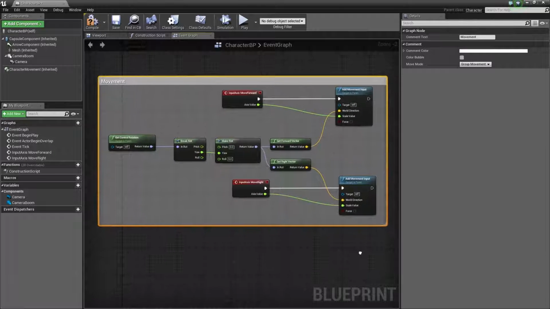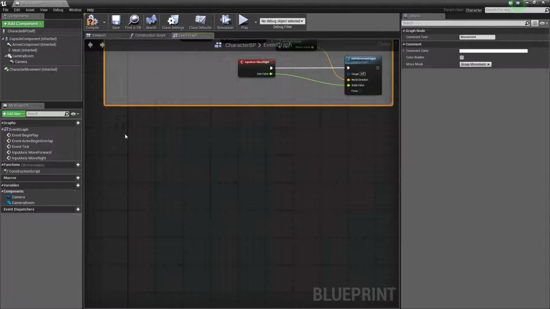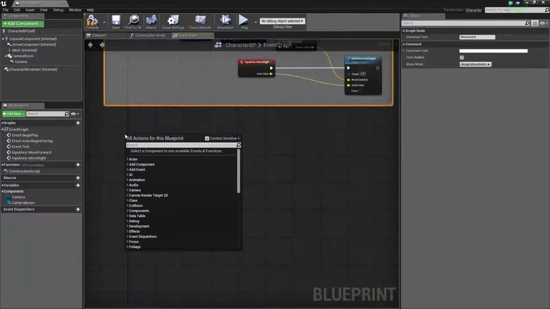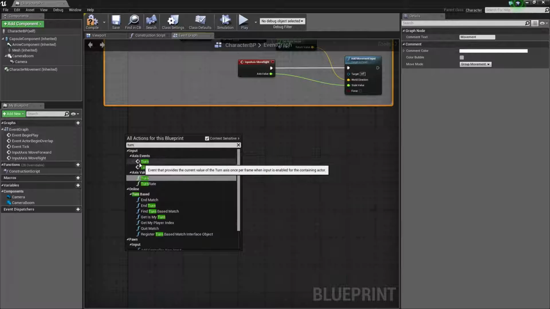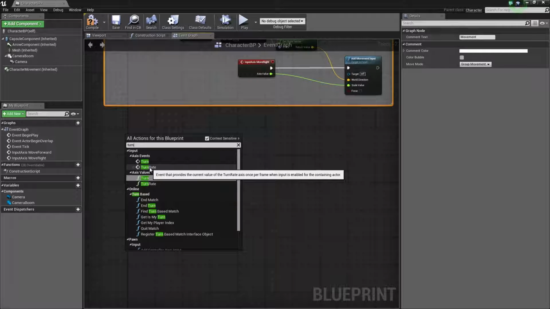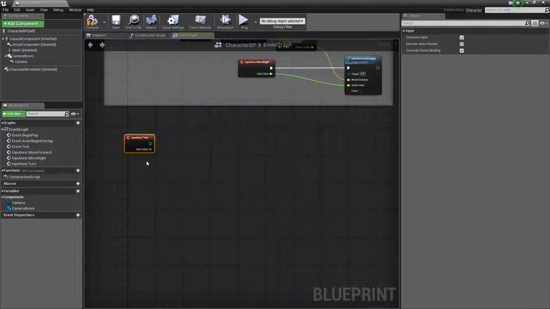Okay, two more things to do. Let's do our mouse input really quickly. So right clicking and dragging our move script out of the way so we have more room. Going to right click and search for turn. That's going to give us a couple options here. We have two axis events now. If you recall, we have turn and we have turn rate. Now the turn rate we're going to use for setting up the right thumbstick gamepad control for controlling the camera. For our mouse input, we actually want to use our turn event. So go ahead and select turn event.